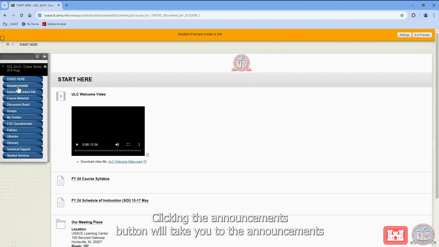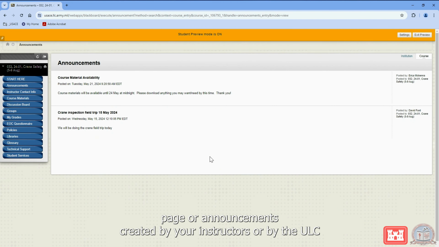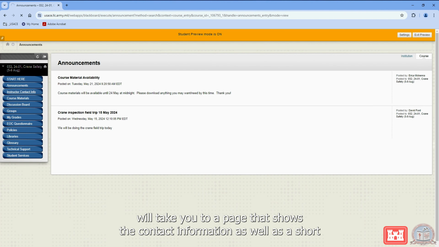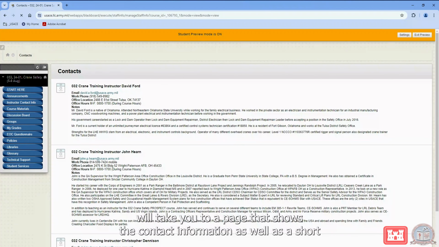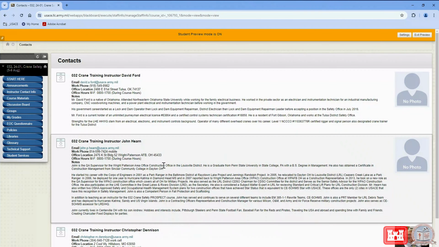Clicking the Announcements button will take you to the Announcements page, where announcements created by your instructors or by the ULC staff will be visible. Clicking the Instructor Contact Info will take you to a page that shows the contact information, as well as a short biography of the instructors for that particular session.